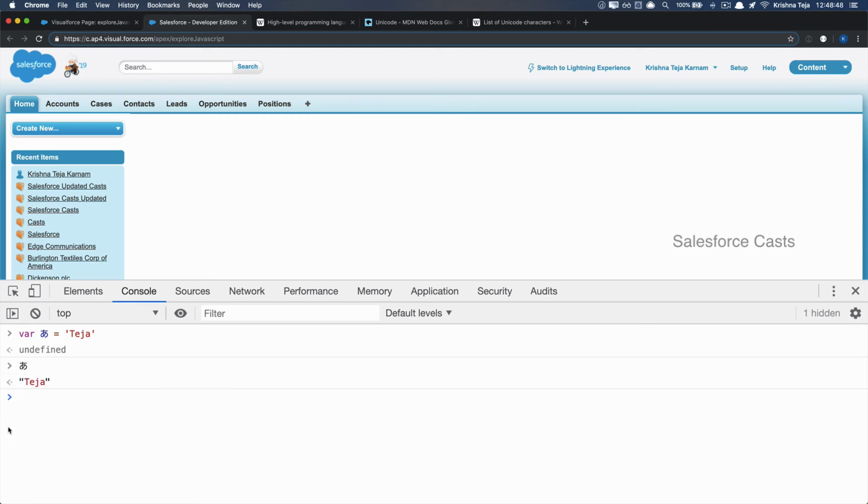That is because whenever we use this variable here, it is going to convert this variable into an equivalent Unicode. Likewise, you can define variables in any language, and it is going to work absolutely fine without breaking your code. This is the second fundamental concept that we have to understand before we start writing our JavaScript.